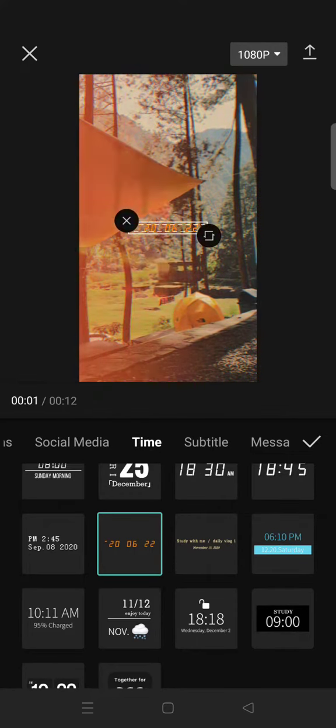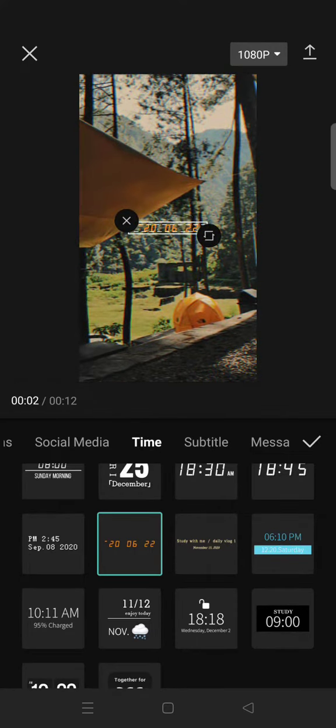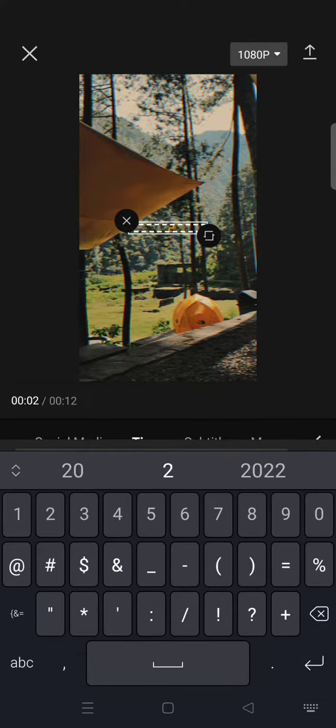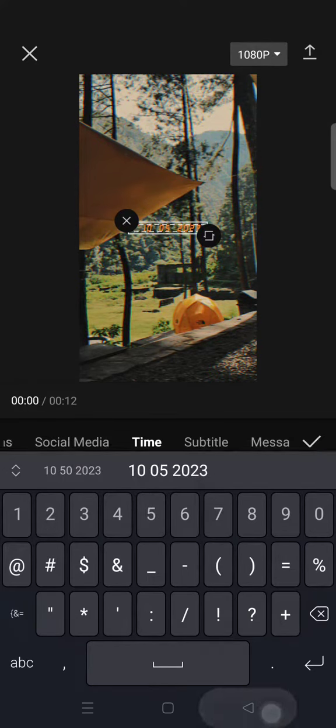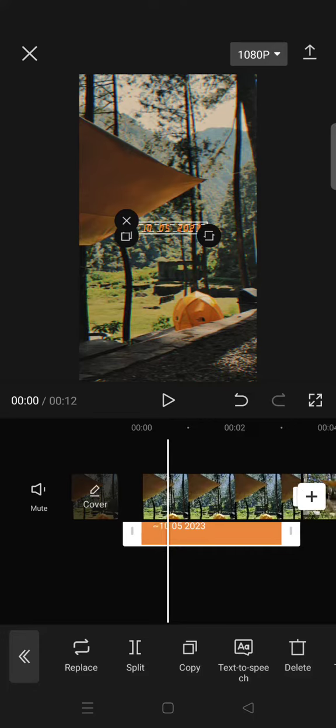Then you can just click on the text, double tap the text to edit the time. Okay, so just change, for example, I'm going to change to today's date, like this, and after that go back and click on a check icon.